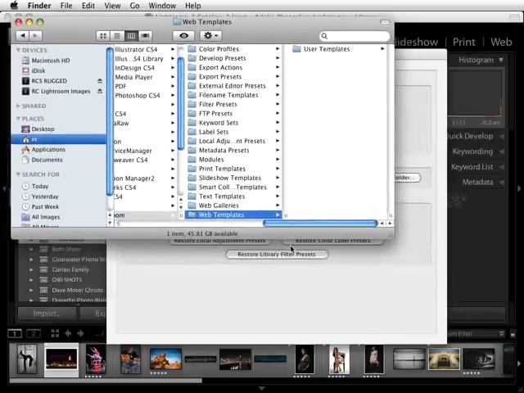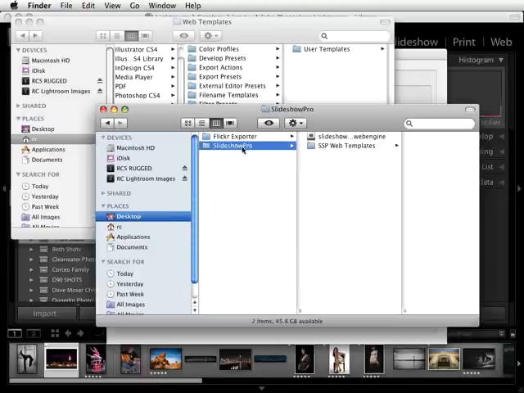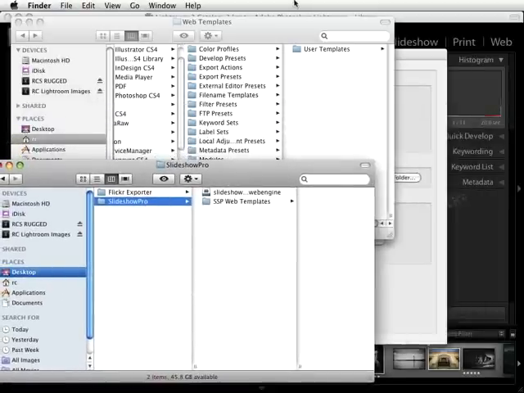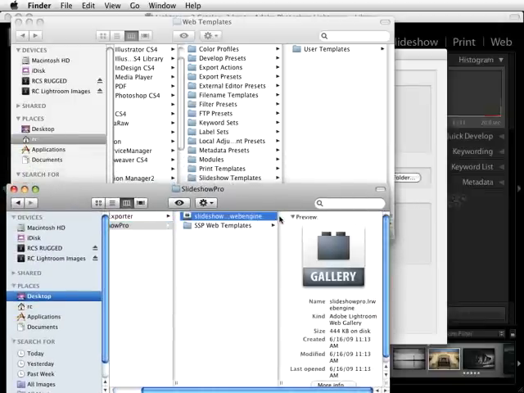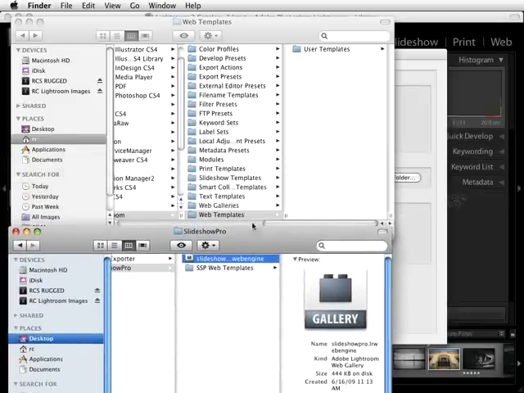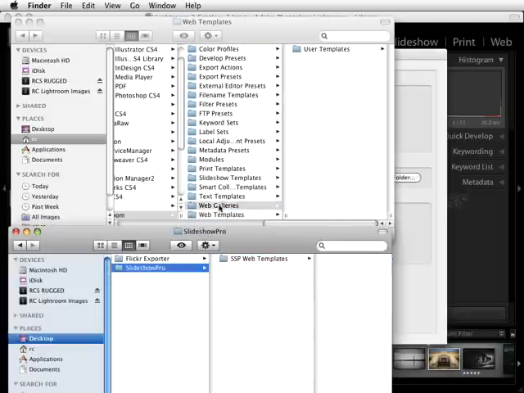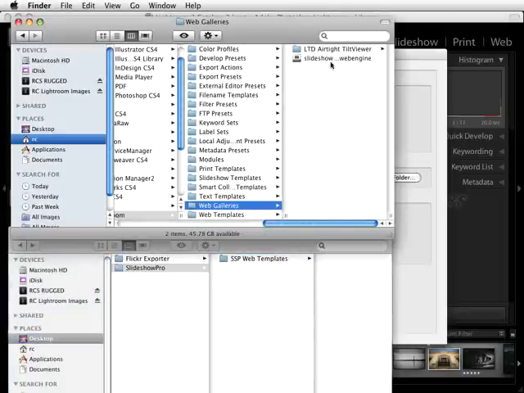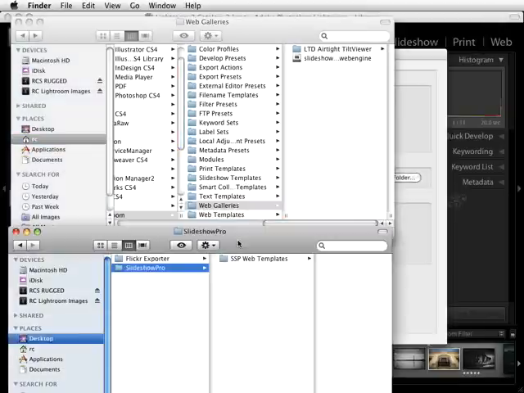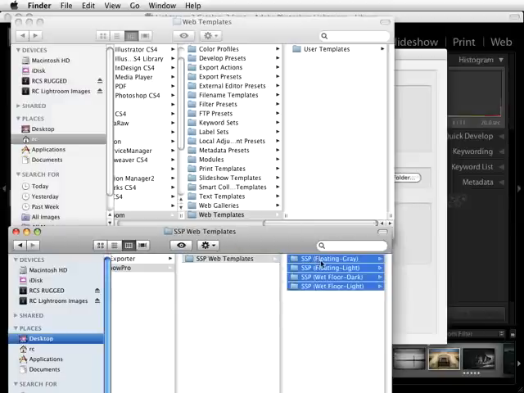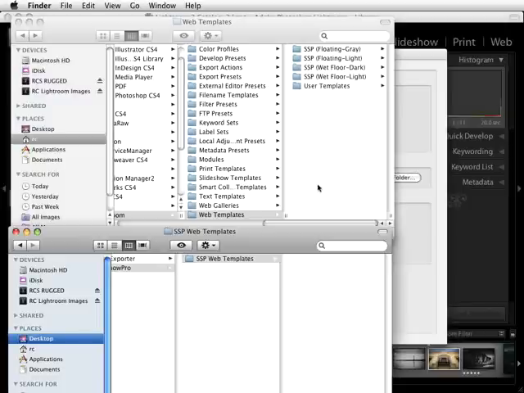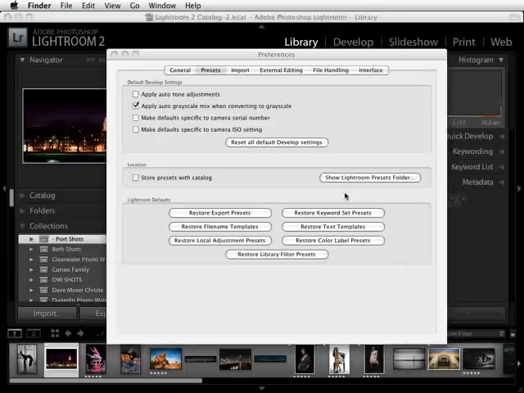I'll open up a new window, and on the desktop I have my Slideshow Pro. The plugin for the component for Slideshow Pro is this one right here, this web engine one. I'm going to take that and place it inside the Web Galleries folder. Notice now it's in here. Slideshow Pro also comes with a series of web templates, a series of presets that you can use. So I'm going to take those templates and place them inside the Web Templates option. That's it. I can close these two sections.